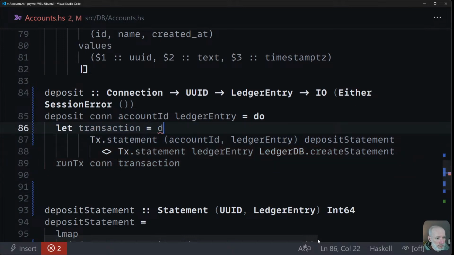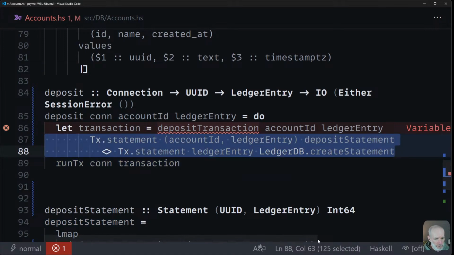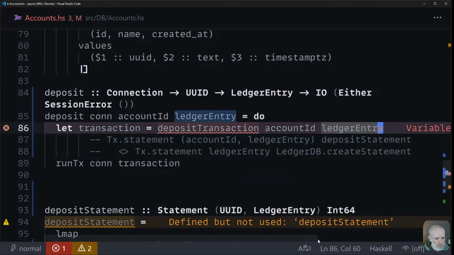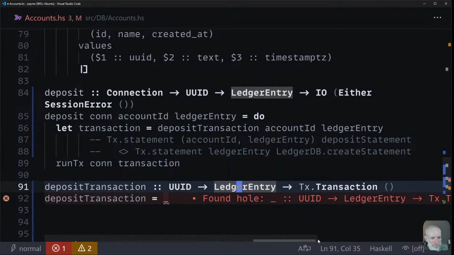So let me just say something like deposit transaction. And what's that going to need? It doesn't need the connection, it doesn't run it, but it needs the account ID and the ledger entry, I guess, because that's the other thing that's available to it. Like so. And then I'm just going to comment these lines out, and all of that, so I can ask it to create this for me. There we go.